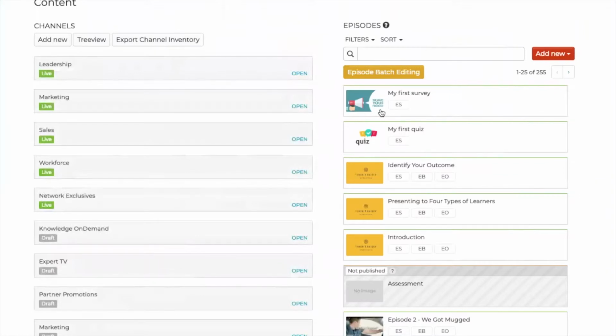Now tune back in for the next session so we can show you on the front end exactly what this looks like for an end user.